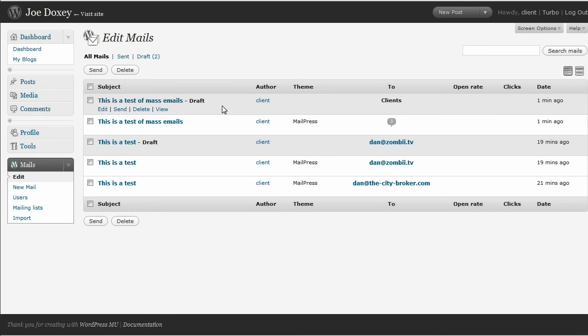But ultimately, that's all there is to sending a mass email. It's very similar to sending out an individual email. The only difference is using the or all and using your mailing lists off of your users section. Well, that's all I have for the mass email and importing your clients.